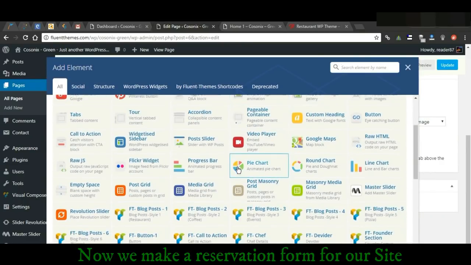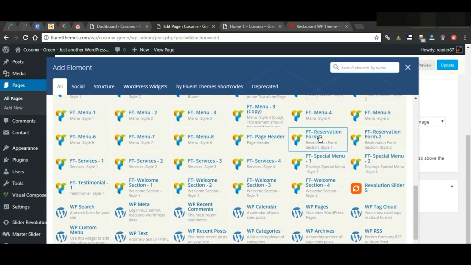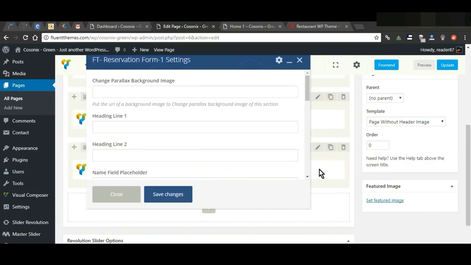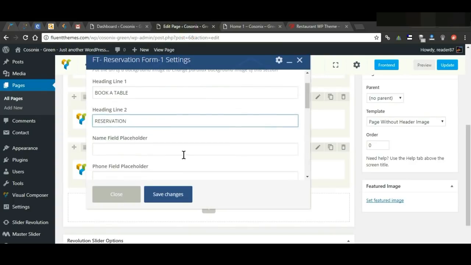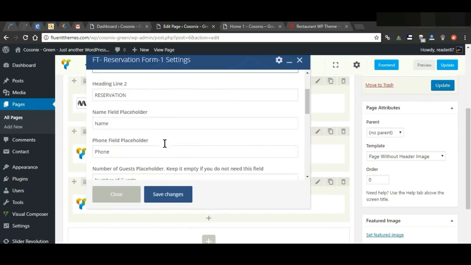Okay, after that we will make a reservation form. FT Reservation Form, I chose. Then heading line 1, heading line 2. The fields you will populate with your text as you wish.